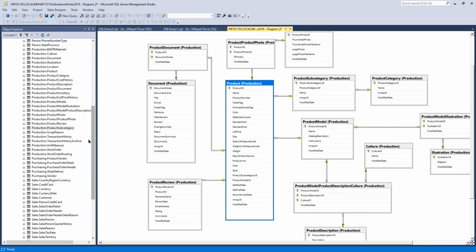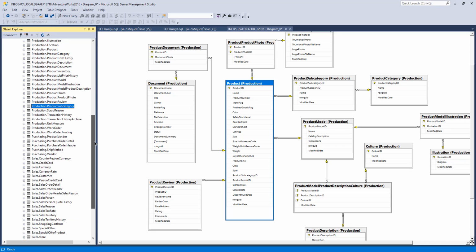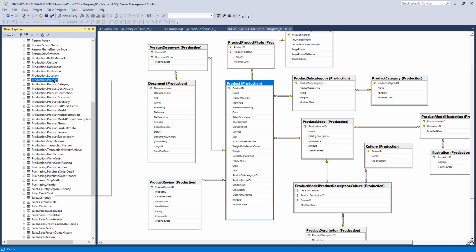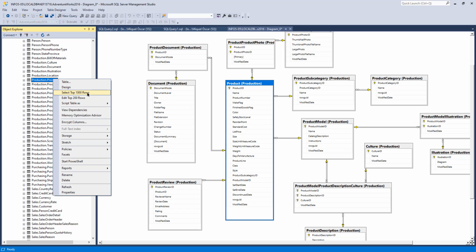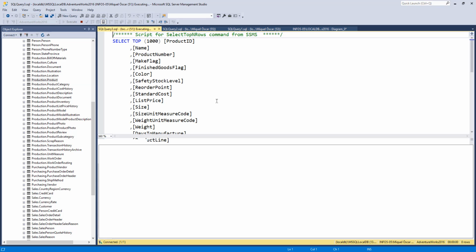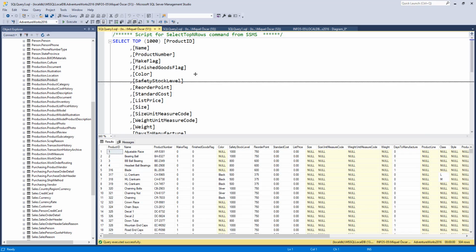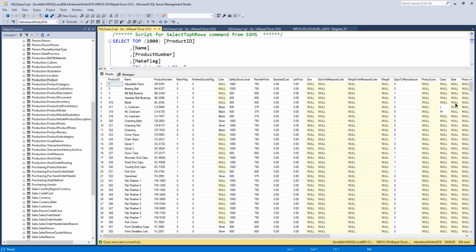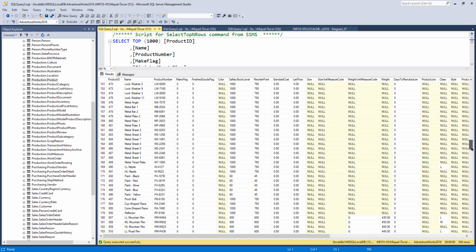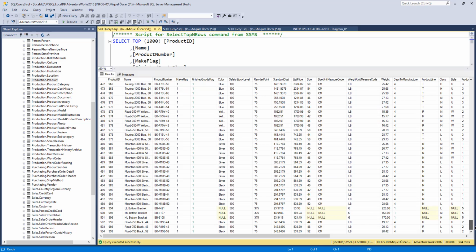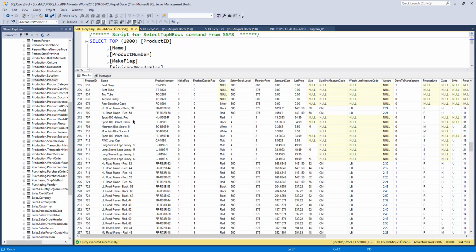Well, let's see our products. I believe this is going to be where most of the information is. Let's check what's in our products. Lots of them. We have like 504 products.